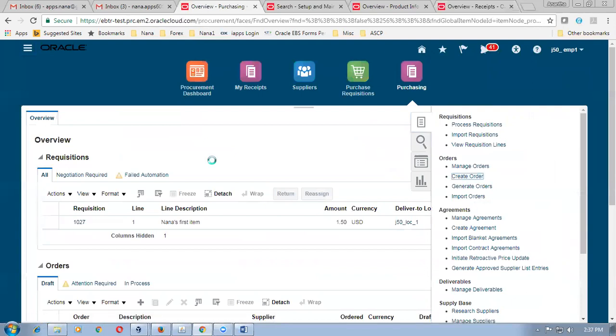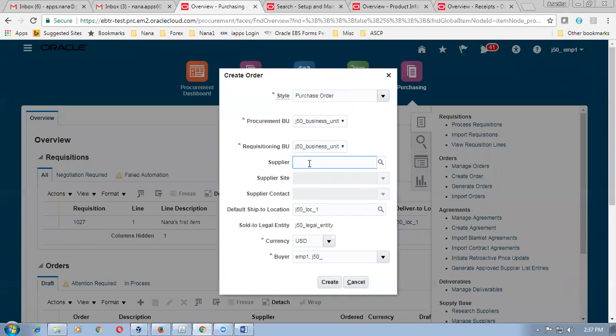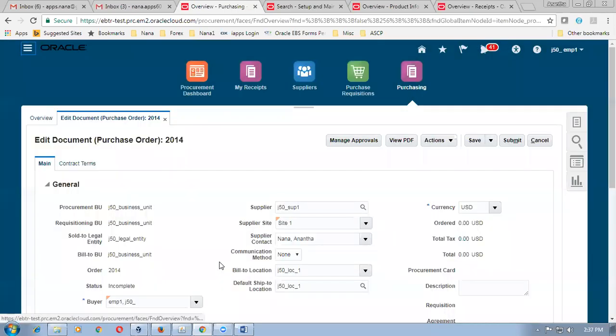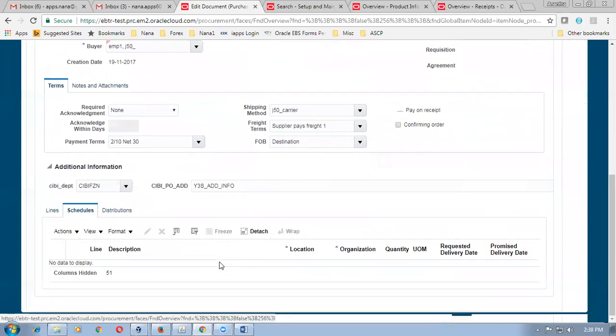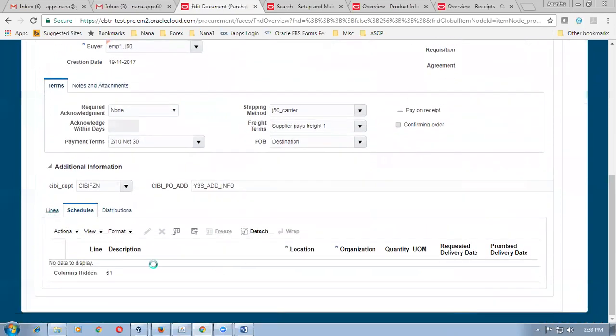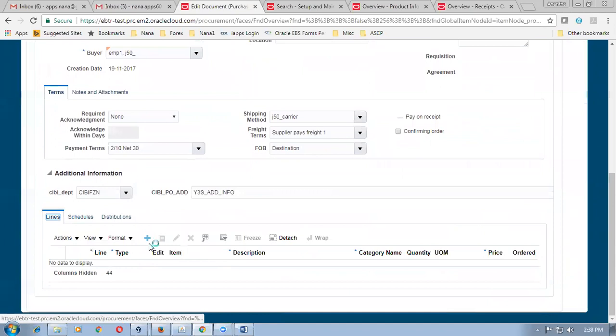Click on create order, and then here what happens? You go there, supplier is J50 underscore sub one. And then click on create now. I'm now going to create the order. And then here what happens? You go there, click on plus now. The lines area, I will now add it. Item one, 85 quantities, I'm going to make it now. Fine, click on plus now. And then let me make it for 85 quantities.